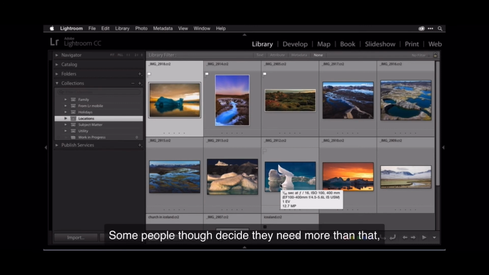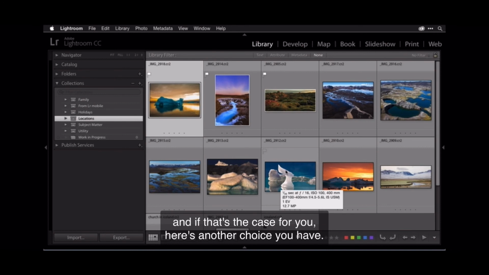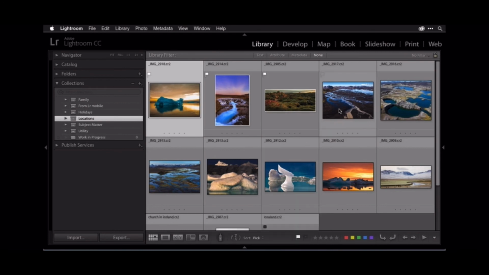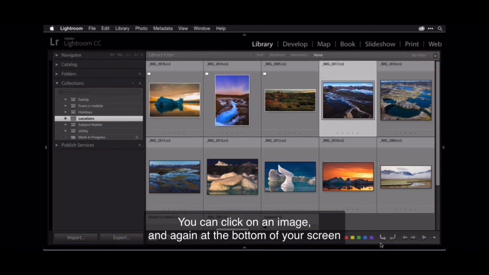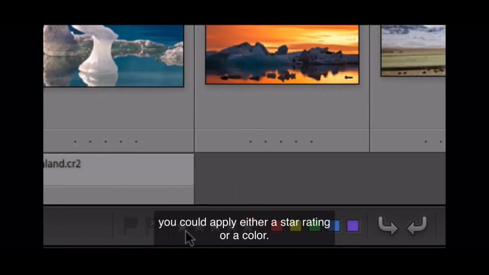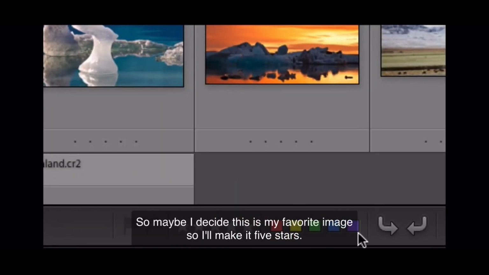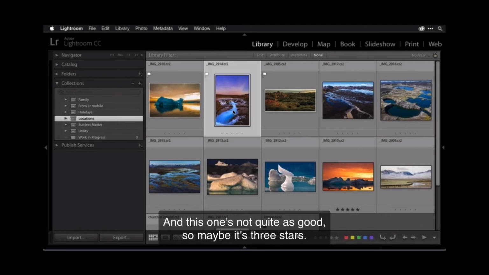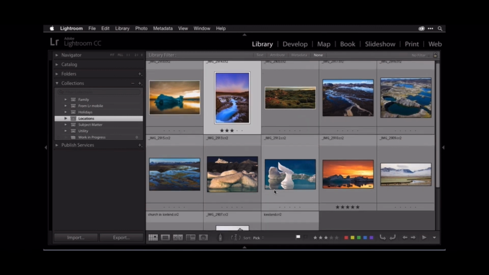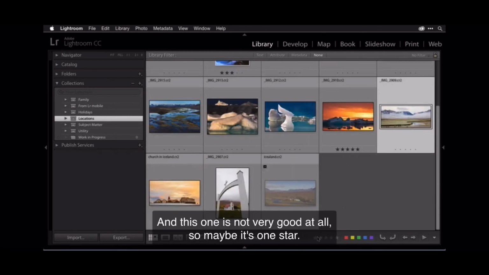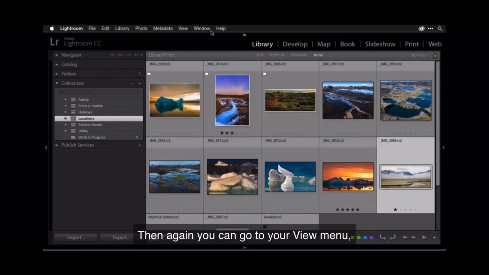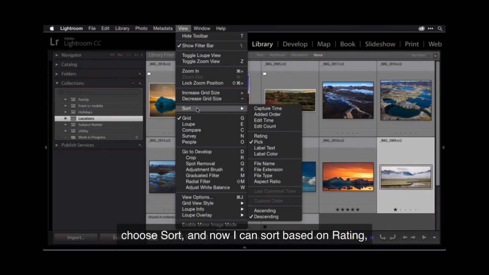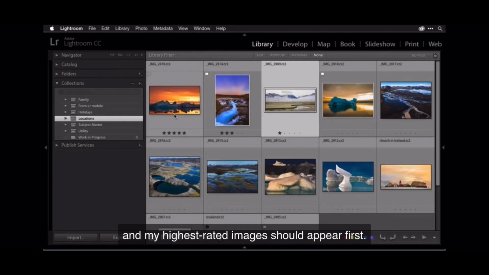Some people, though, decide they need more than that. And if that's the case for you, here's another choice you have. You can click on an image, and again at the bottom of your screen, you could apply either a star rating or a color. So maybe I decide this is my favorite image, so I'll make it 5 stars. And this one's not quite as good, so maybe it's 3 stars. And this one is not very good at all, so maybe it's 1 star. Then again, you can go to your View menu, choose Sort, and now I can sort based on rating, and my highest rated images should appear first, and then it will sort accordingly.